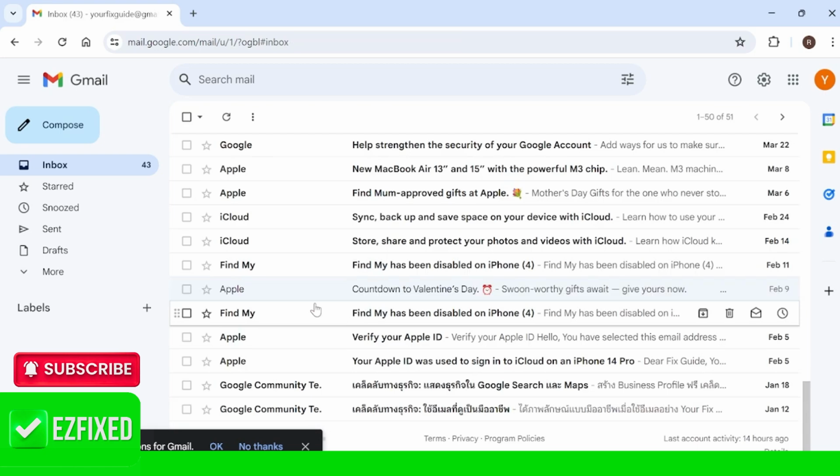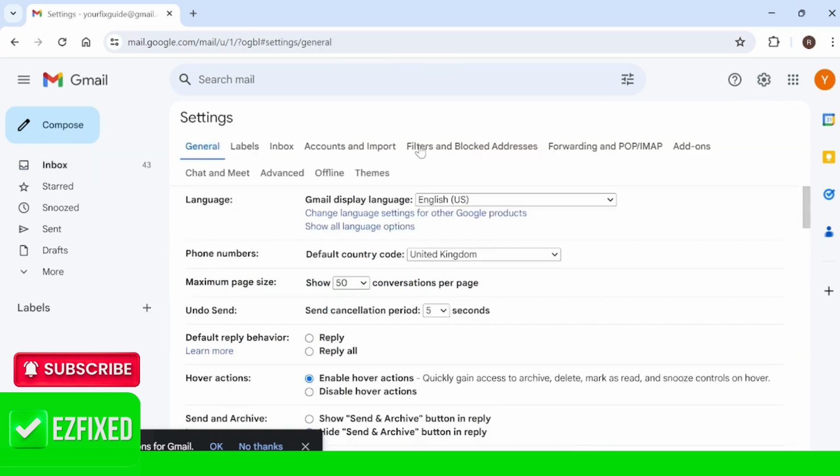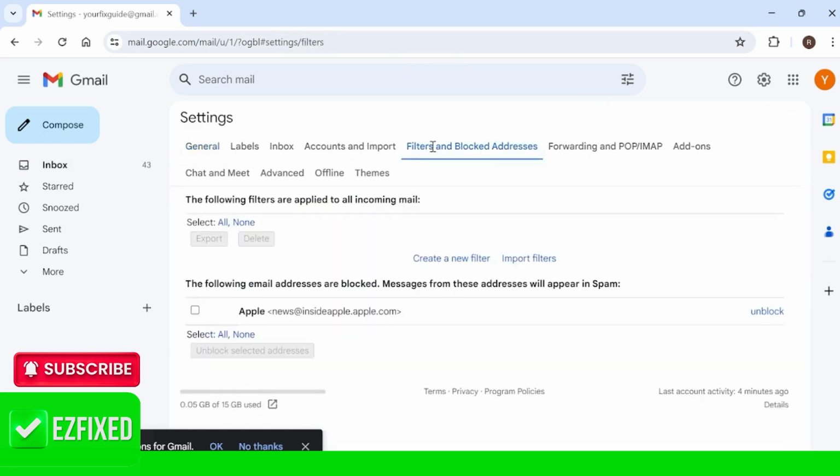The second method that we can use, which is useful if you haven't actually received an email from the sender, is by coming over to the settings icon at the top here and then selecting see all settings. From these options in the top, we need to come over to filters and blocked addresses. And as you can see down here, here's the email address that I just blocked from Apple.